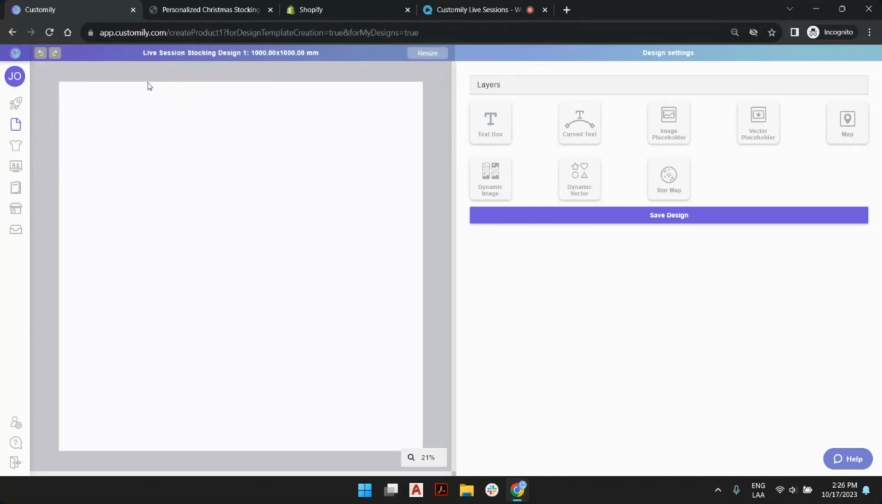I start off with a standard white square canvas, and I can just start creating elements and putting up my designs. The thing about this is, if you know for a fact that your print area is not a square, what will happen is Customily will try to fit this square design on the rectangle area of your particular product. So it will try to center and fit, but never stretch or deform. So in the case of our stocking, our square design will be in the middle, and then on top and bottom, we are going to have empty space.